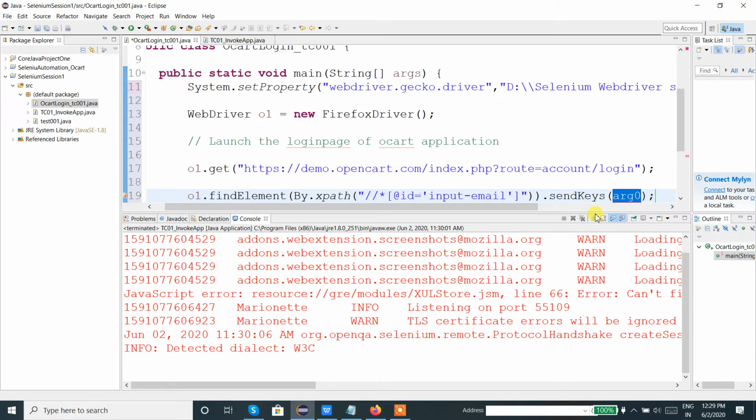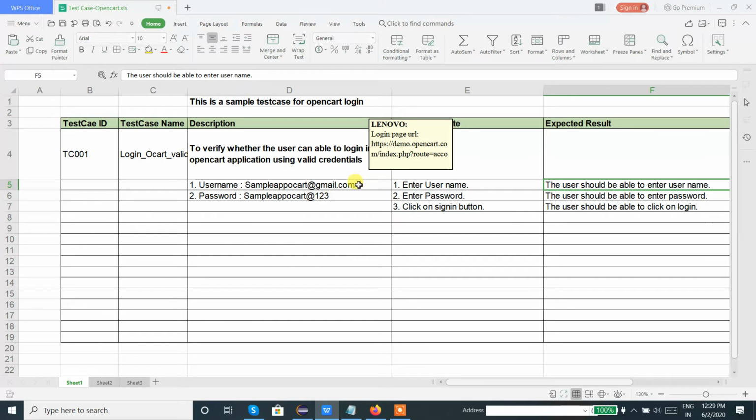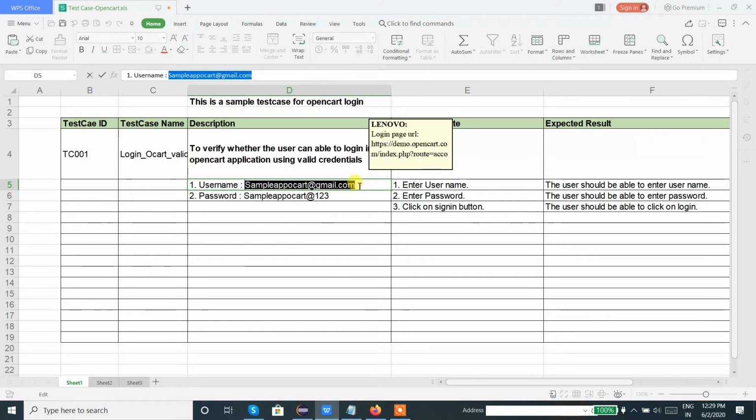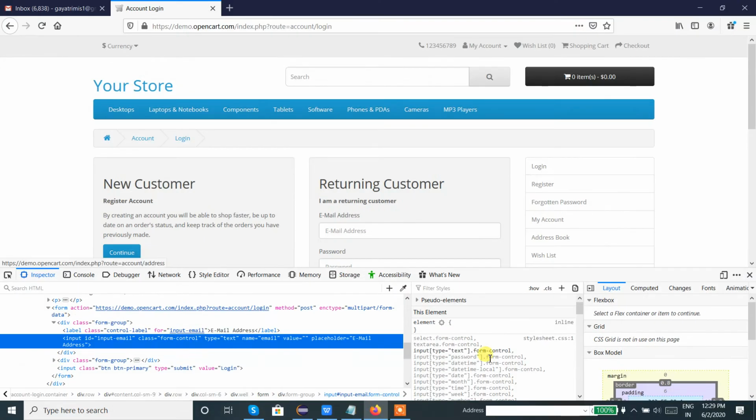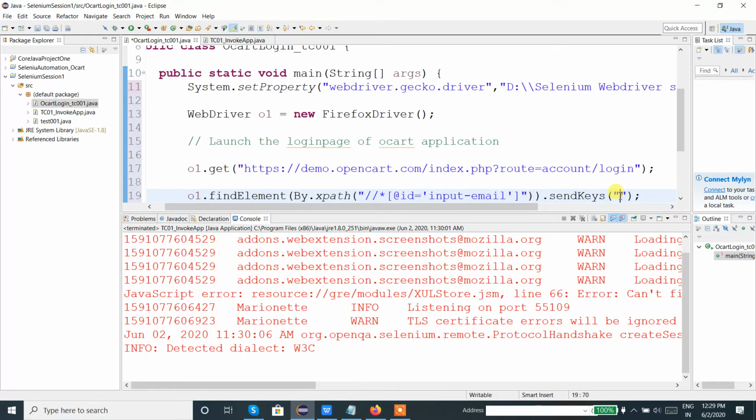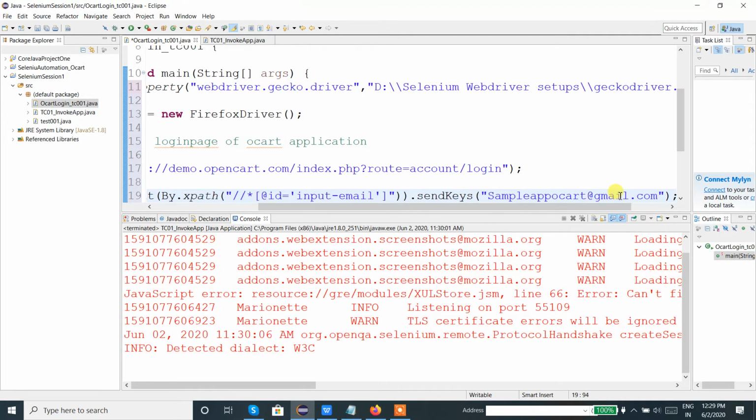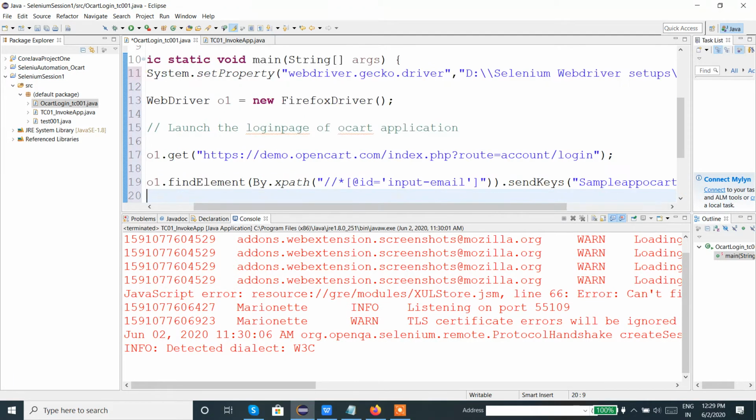What is the job of sendKeys? It will send the test data at the time of execution. So what is our test data? Our test data has been captured over here. I'll just copy this test data, sampleocart@gmail.com. So my test data should be sampleocart@gmail.com. So my job is done, and again I need to do the same thing for password.